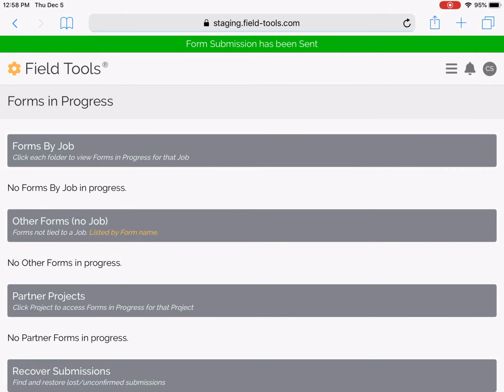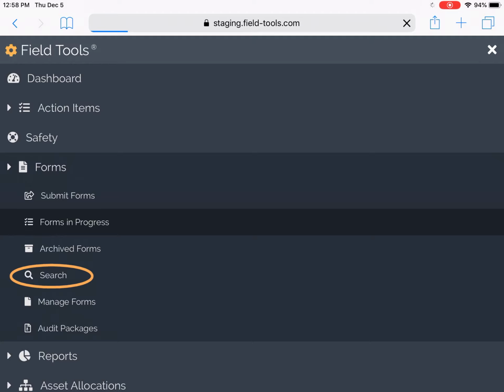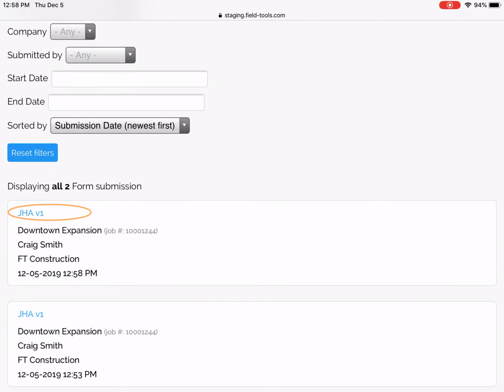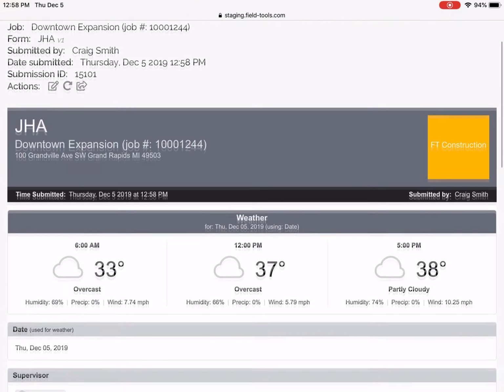To review the report, touch the main menu, go to Search, touch the JHA form that was just submitted, and view the report. Simple as that.